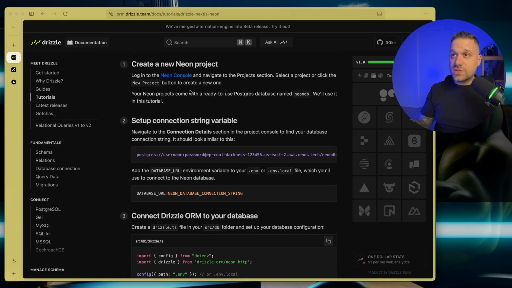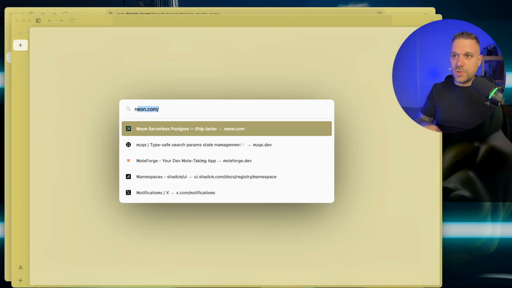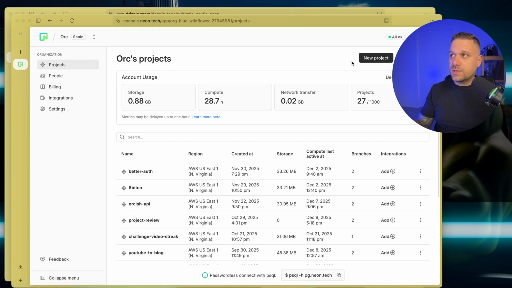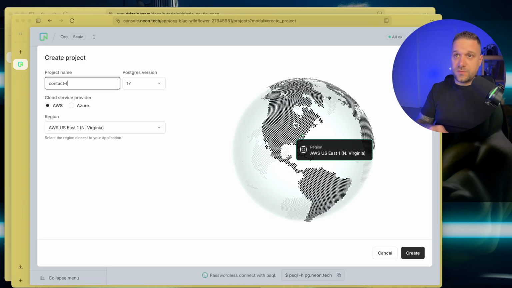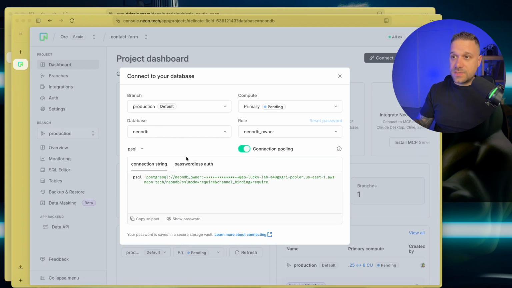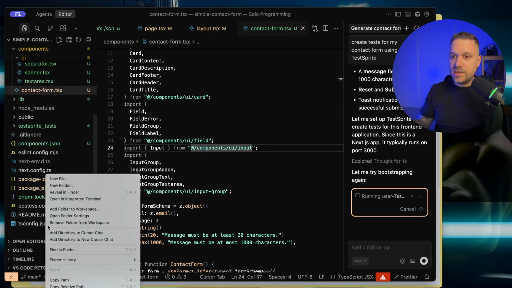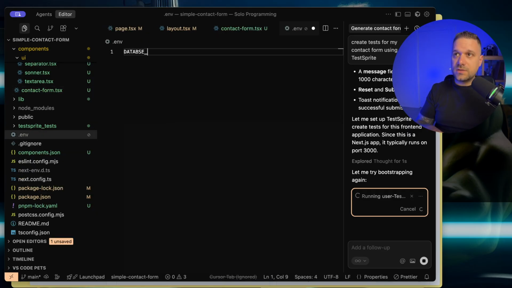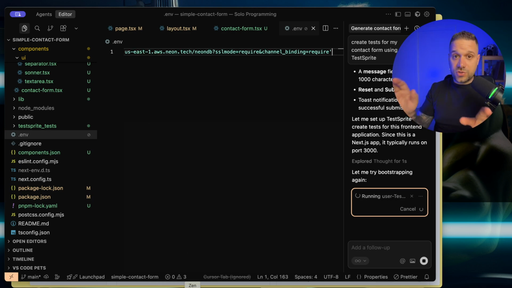And now we can just create a new Neon project. So I'll go to my Neon right here. I'll just log in and I'll create a new project, and I'll call it just a contact form, and I'll create that one. And from there, I just have this database connection string. I can copy this one and I can put it inside of my env file. We don't have that one yet, so let's add it. Env database URL equals, and then my connection string. Now don't share these connection strings to anyone. This should be secure. That's why it is in the environment variable.